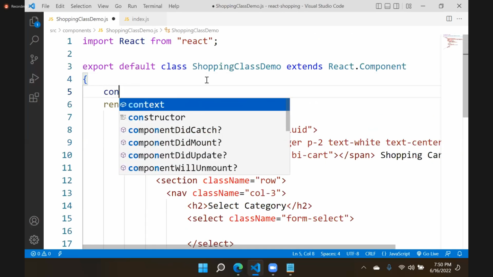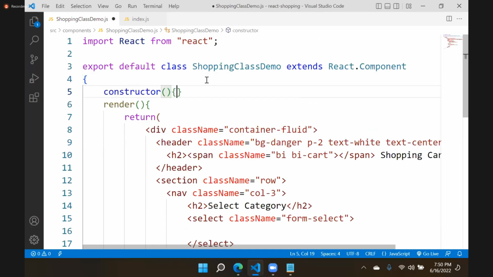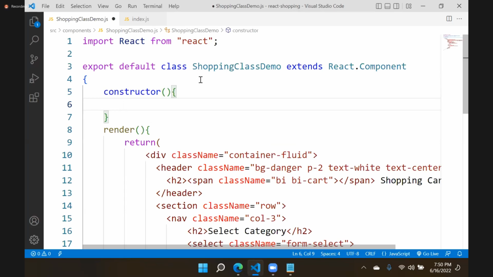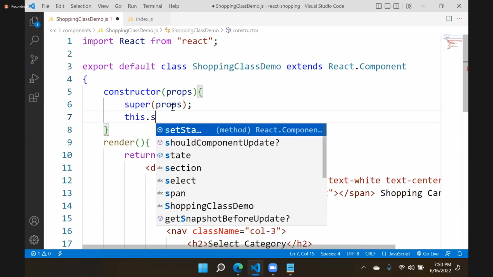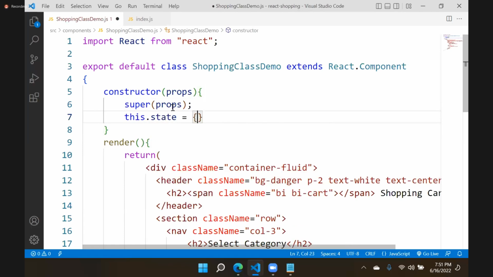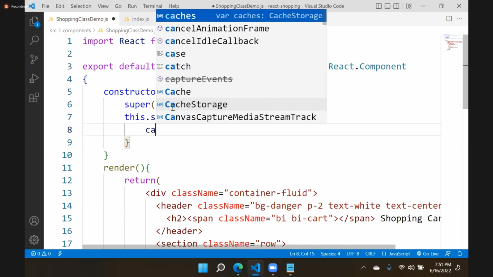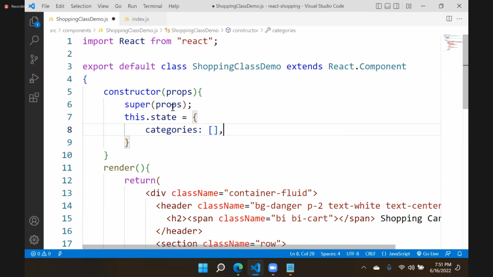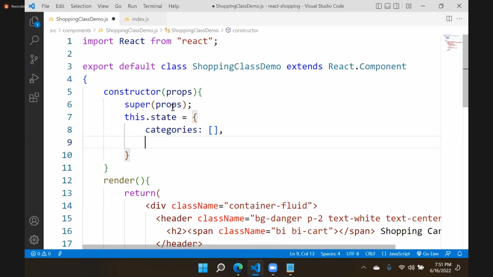For that you need a constructor. This constructor is a derived class constructor. It is expecting the properties, and we have to call the superclass constructor with properties as per the rules of JavaScript class. And here we need to configure state. State is an object. Here in the state we are expecting categories. It is an array. We are expecting products. It is also an array. So we are expecting categories and products which are array type.